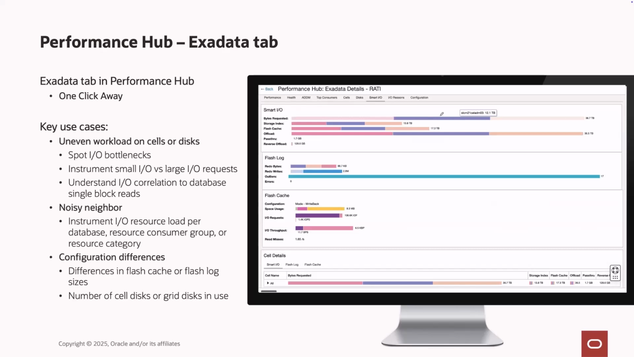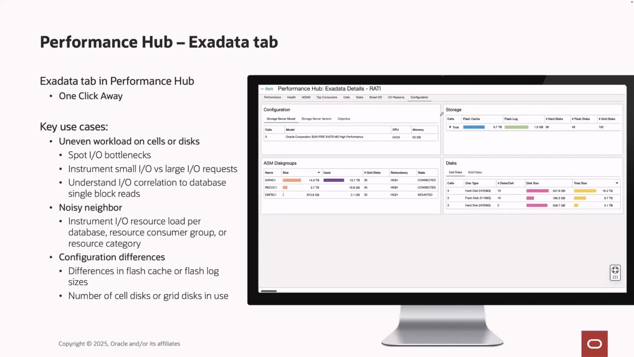We do provide smart I/O, flash cache details, and flash log, so you can be utilizing your flash as best as you can. And then finally, we're looking at some of the configuration details again, looking at your disk groups, how they're configured, and then on the ASM level, how much they're consuming. And you can also see redundancy, and then state if they're mounted or connected, et cetera. You can view all of this here within these details.